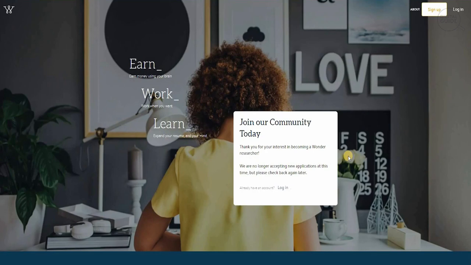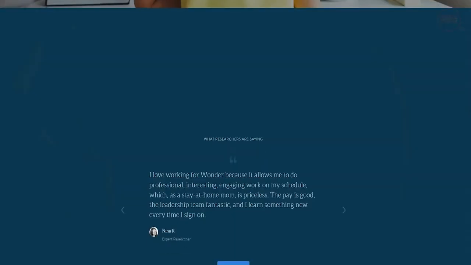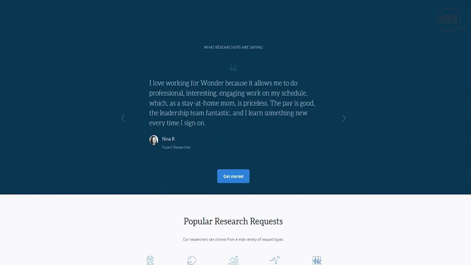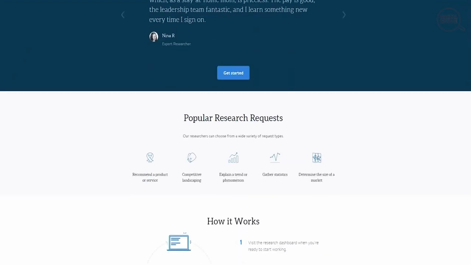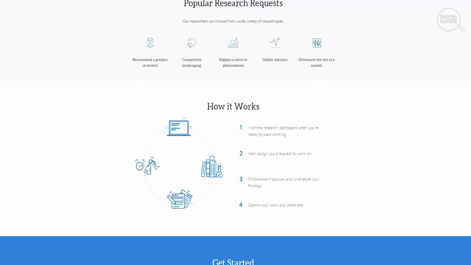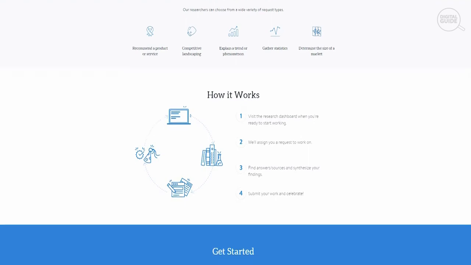Now, one of the major things I personally love about this website is the inclusiveness that they have. They are working as a team. You're not an independent individual, but you have the flexibility of an independent individual, and you have popular research requests that are available, from recommending a product or service to competitive landscaping to explaining a trend or phenomenon and gathering statistics and determining the size of the market. All of these elements are available. You visit the research dashboard, and once you visit the dashboard, you'll be able to start working. They'll assign you a request to work on. You'll find answers and sources and synthesize your findings and submit your work, and then you would celebrate.